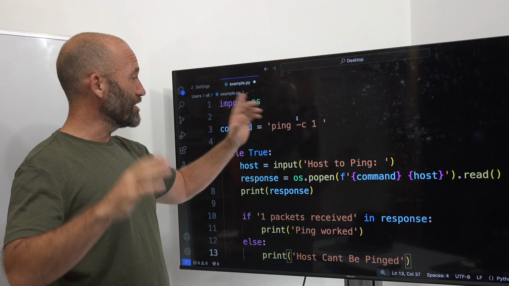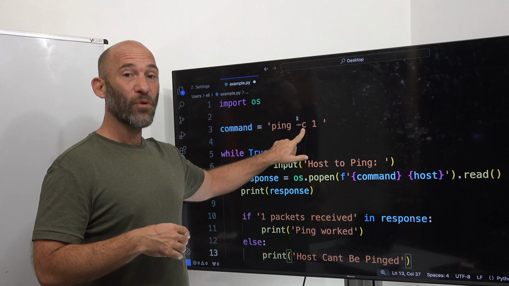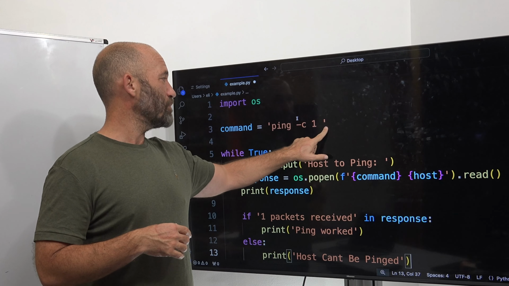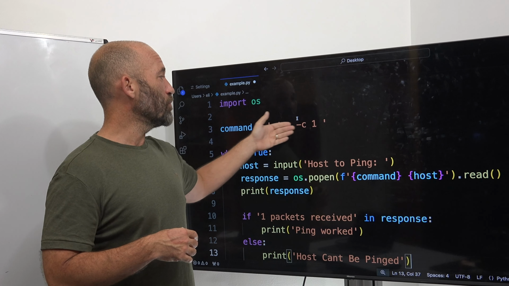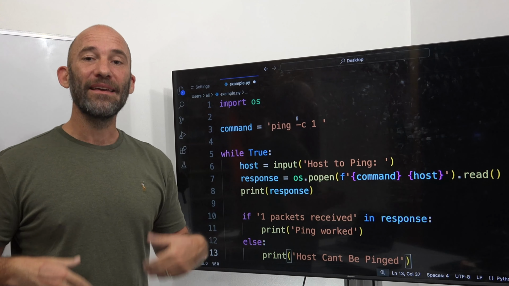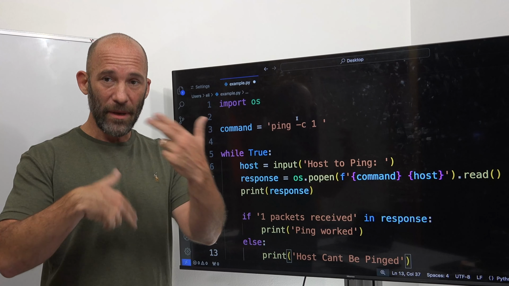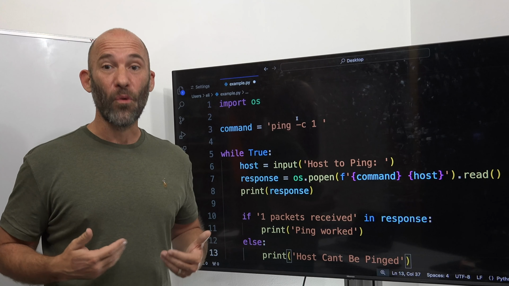Anyways, the initial part of the command is going to be ping, space, -c. This is for count, 1, space. So basically what it's going to say is we want to ping for a count of 1 something. In the Linux and the Mac world, when you do a ping, it will continuously ping until you force it to stop.